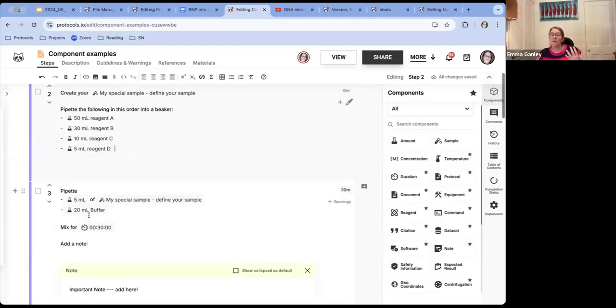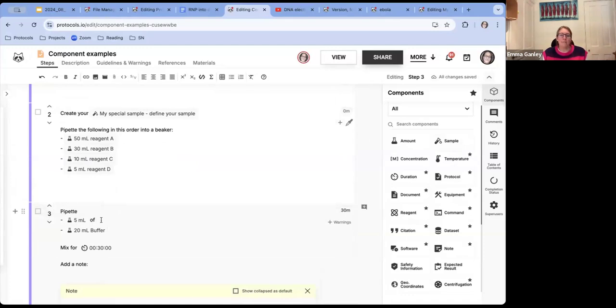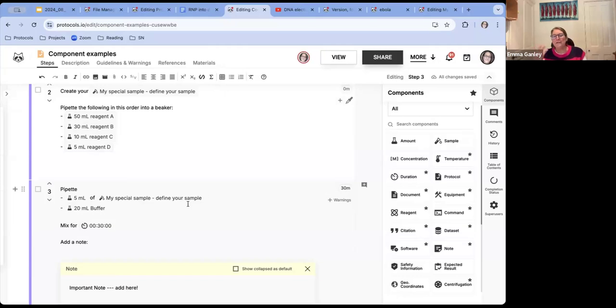And then later on, anytime I want to talk about that sample, that buffer solution, that sample, whatever it is, I can actually just click in, take it away, and then you'll see. So we've got pipette 5 milliliters of that special sample. So you can create the definition of a sample and add that in.